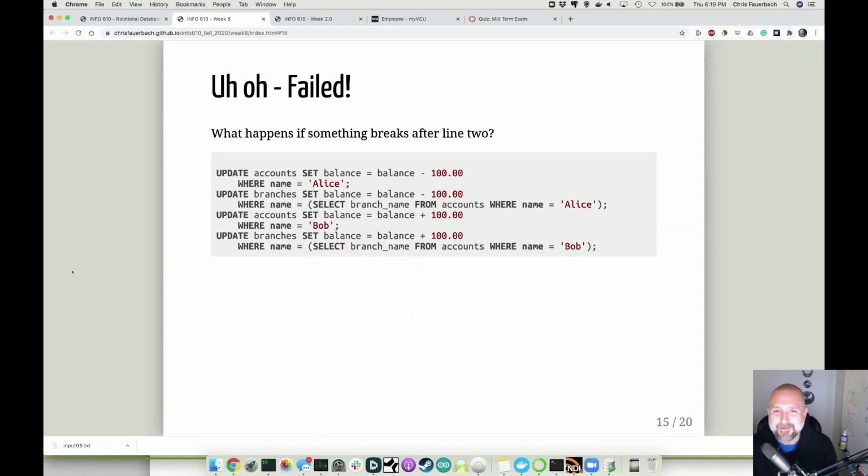But that's a really bad scenario, right? Alice is out of money. The branch is out of money. Where did it go? It just disappeared. It's like Bitcoin. They just disappear. So now we have no idea. We've lost money. So what do we do to fix that?